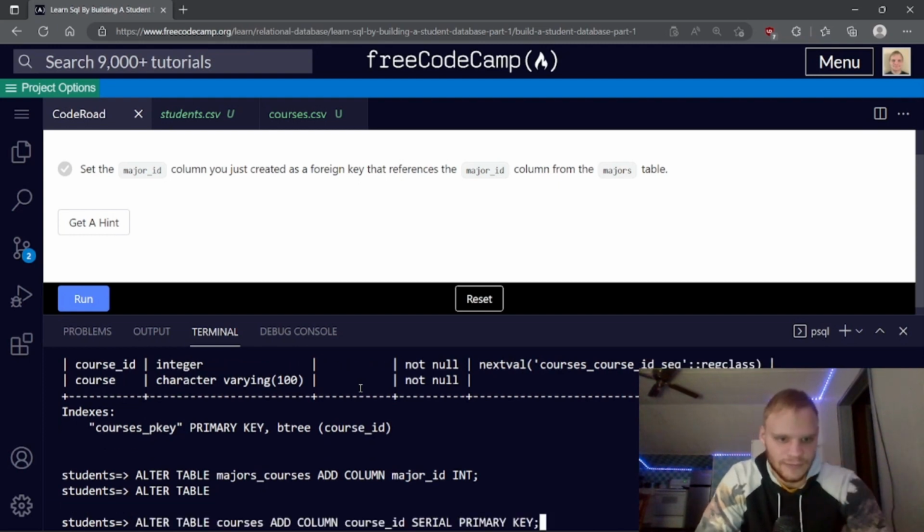All right. Let me look for that command that we did before. Probably way up here, right? Need that references foreign key. Yeah, here we go. So instead of altering the students table, we're going to alter the majors courses table. Set the major ID column you just created as a foreign key. Alter table majors courses, add foreign key major ID, which is, yep, and then that references that one. That should be fine. Yep.